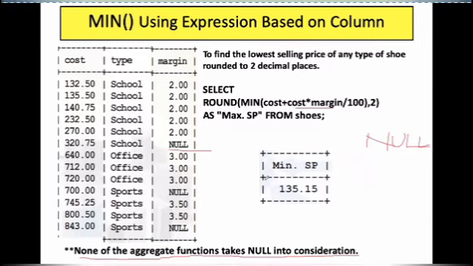So null would come out as the minimum. That is why these aggregate functions do not consider null values. So these values will not be considered; the min function will not operate on these 3 values. Whatever minimum it gets other than these, it is giving you that after adding the margin in rupees to the cost. I hope it is clear. See how important this is: aggregate functions do not consider nulls.